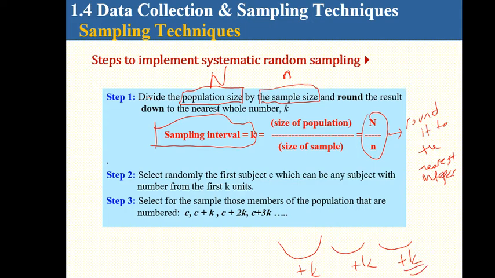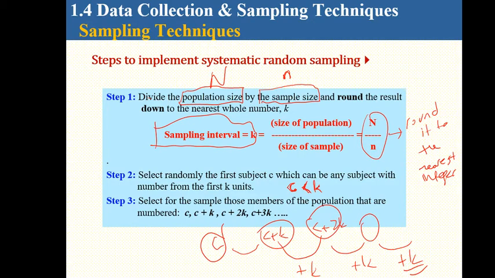And now randomly select the first subject c, and c is always less than k, by the way. So it's better you always choose c less than k, and then you start with c, and it goes like c plus k, then k more, it will go like c plus 2k, and you will choose these numbers. These are the numbers representing your subjects. So this will make your sample set.